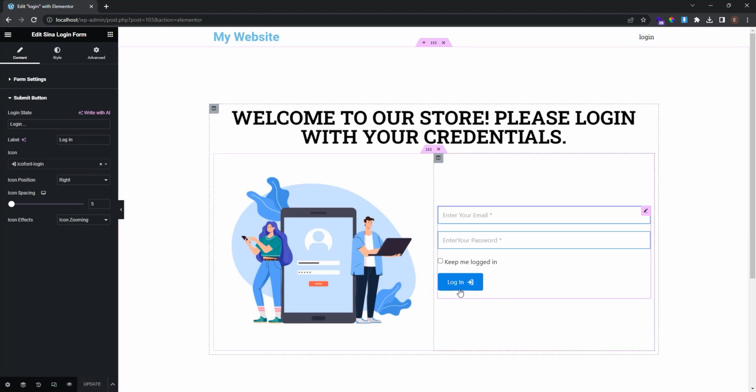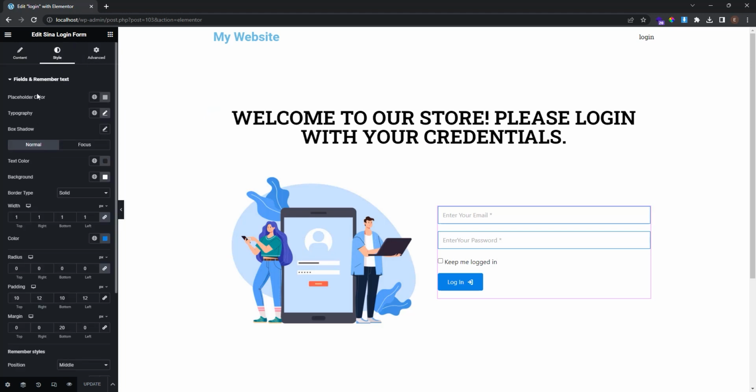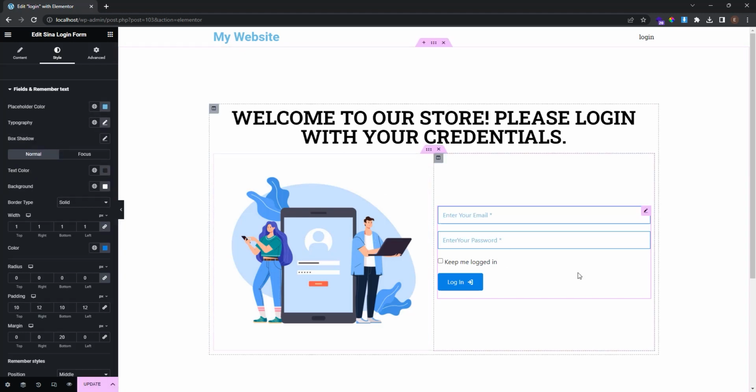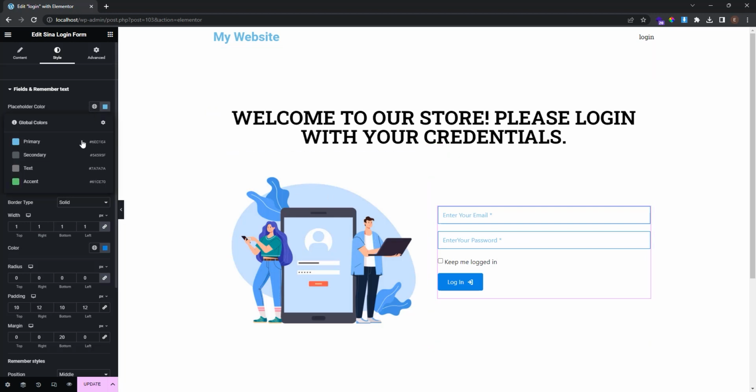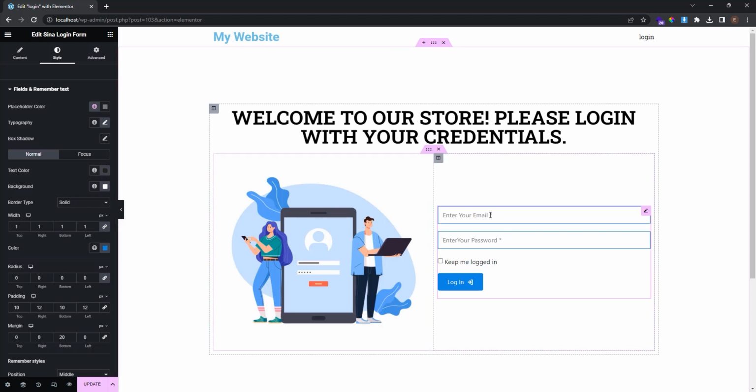Now I want to stylize this login form. So click style. And here you have some styles of this form. Add the fields and remember text. You can change the placeholder color. You can change the color of it, for example, primary, but I want to leave it just gray. You can also change the typography and box shadows. Here you can change the text color that will be the text when some user types. For example, this one.